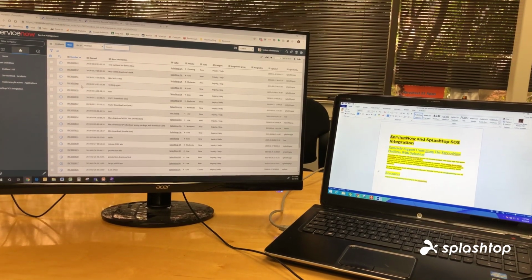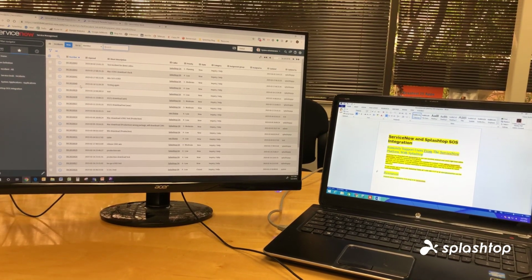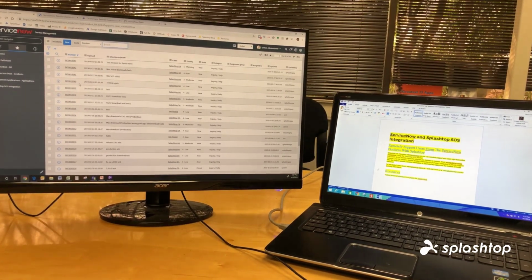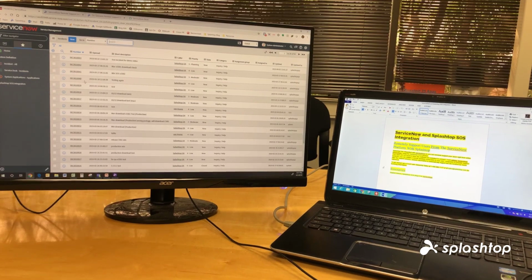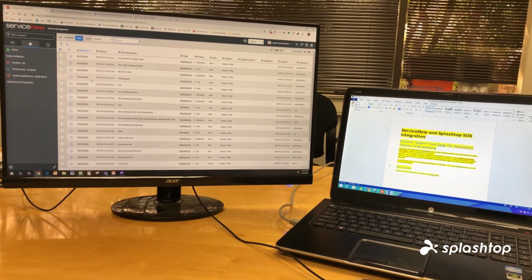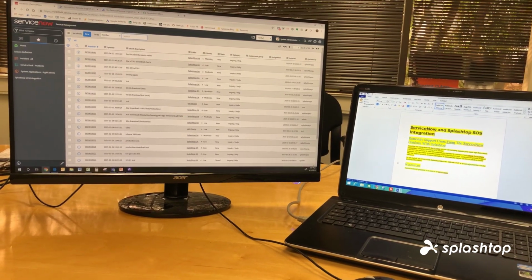So to get that, all you need to do is download the Splashtop SOS plugin for ServiceNow, and then get your Splashtop SOS license, and that's it. You'll be set up, you'll be ready to go. So I'm gonna show you now how to use this integration.